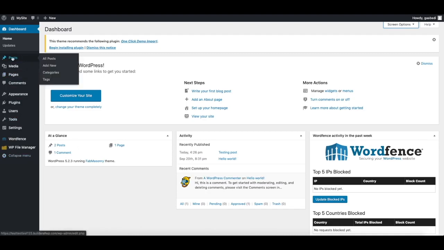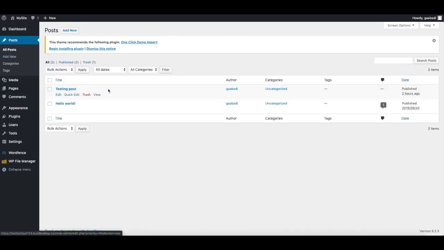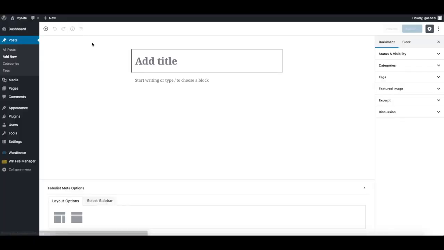First, we're going to go to the posts. Here you can see all your posts. You can delete them. You can quick edit them. You can add them over here also. And you can also add new by clicking over here.